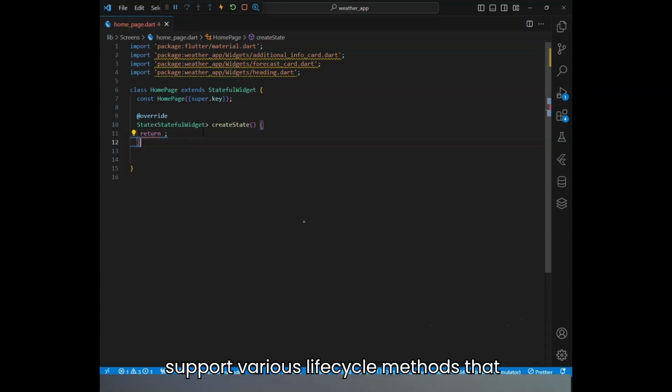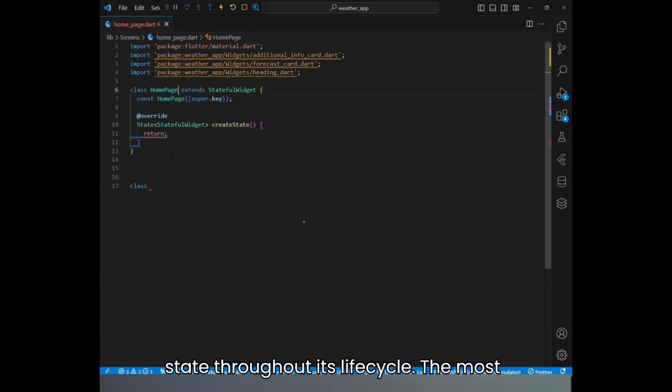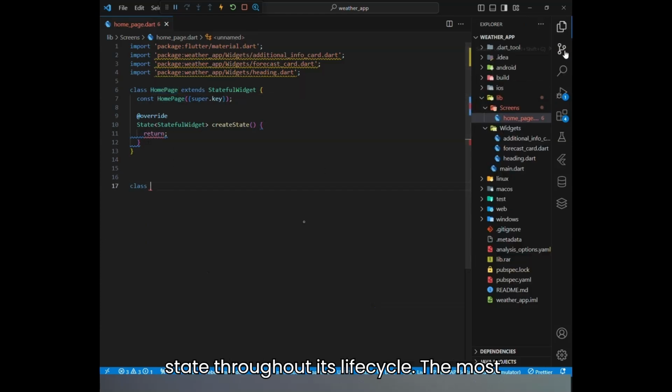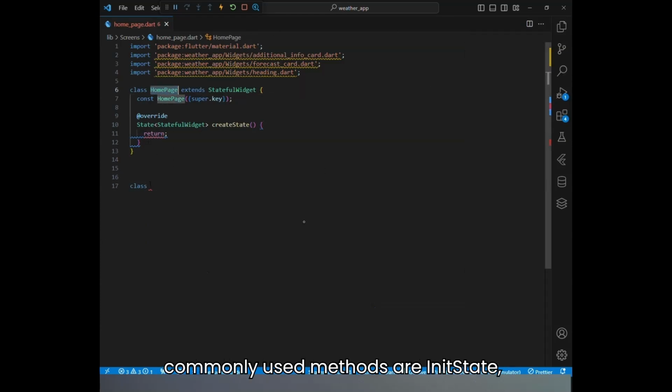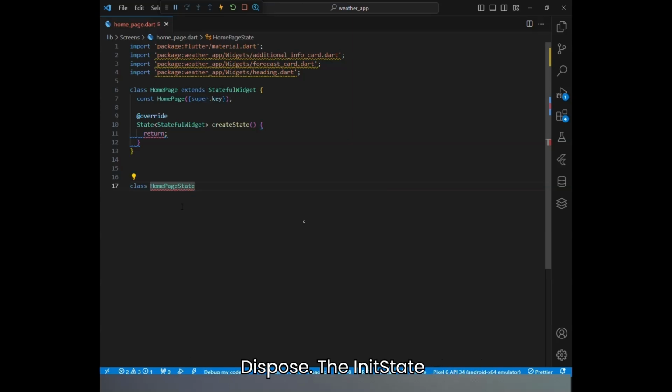Stateful widgets also support various lifecycle methods that provide hooks for managing the widget's state throughout its life cycle. The most commonly used methods are initState, didChangeDependencies, build, and dispose.